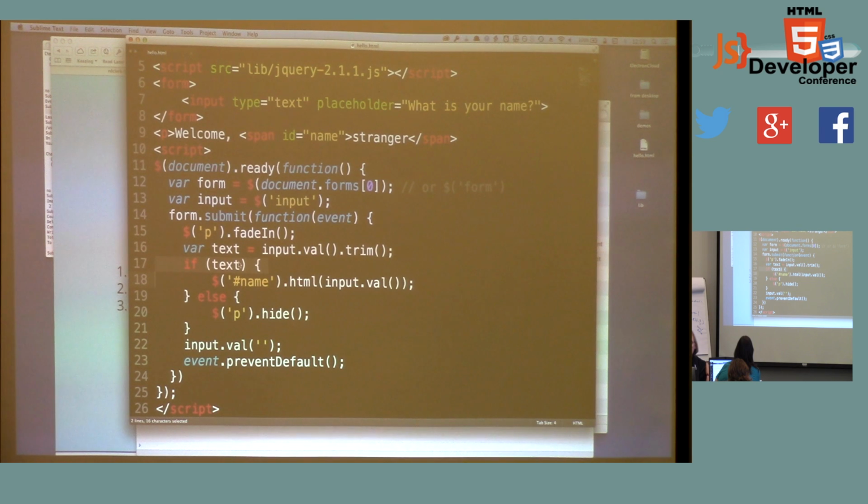So if text means if that string is not empty, the trim makes sure that any extra white space was torn off. So if somebody just types in white space, it's going to come up an empty string. If they type extra white space around their name, that'll be trimmed off. So if text says if it's not empty, go ahead and set the HTML. Otherwise, find the paragraph and hide it.